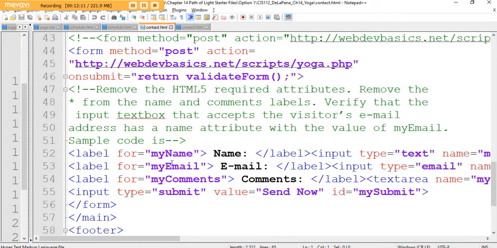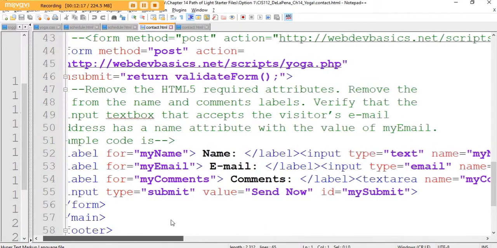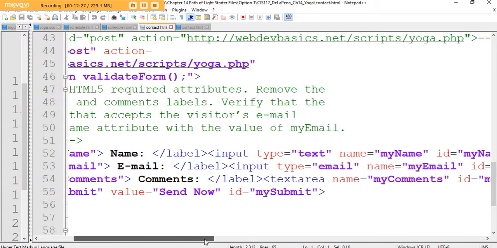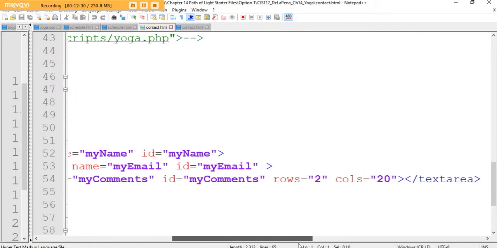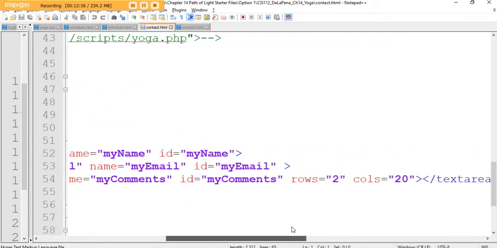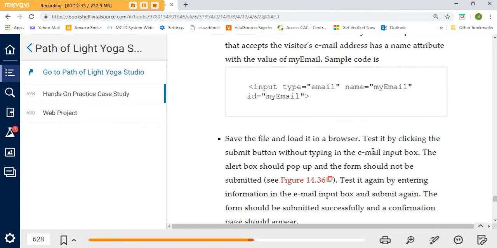So each of these labels, name, email, comments, coded as I'm showing you in my own example here. Okay. And then once you've coded all of that in, save the file and load it in a browser. Test it by clicking the submit button without typing in the email input box. An alert box should pop up and the form should not be submitted.